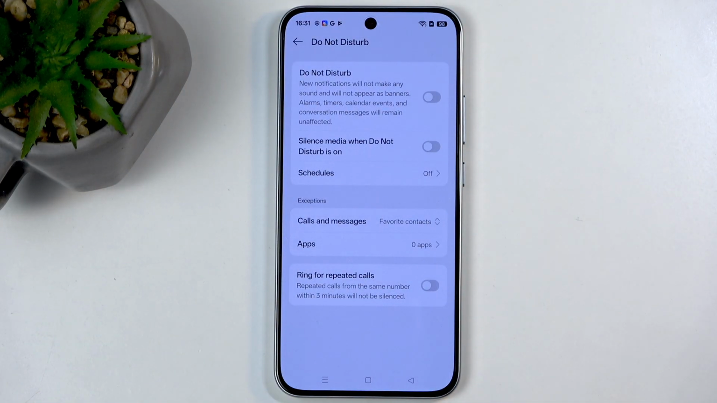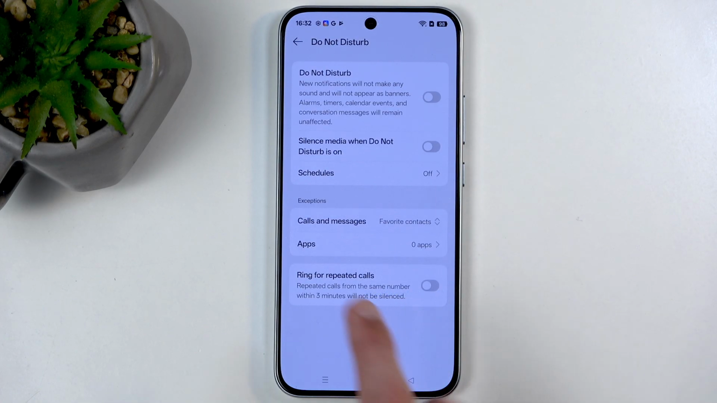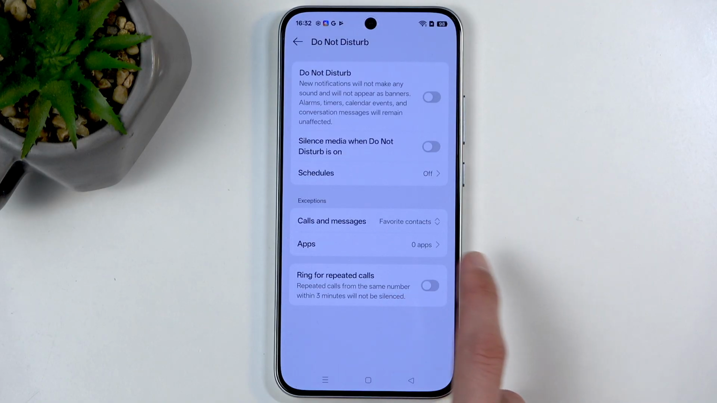Now if we go back, we also have exceptions for calls and messages. So you can select who can call you or message you, both at the same time unfortunately. And we have everyone, contacts, no one, and favorite contacts. Not in this order though. And no matter which option you select right here, there is an additional option right here, ring for repeated callers.